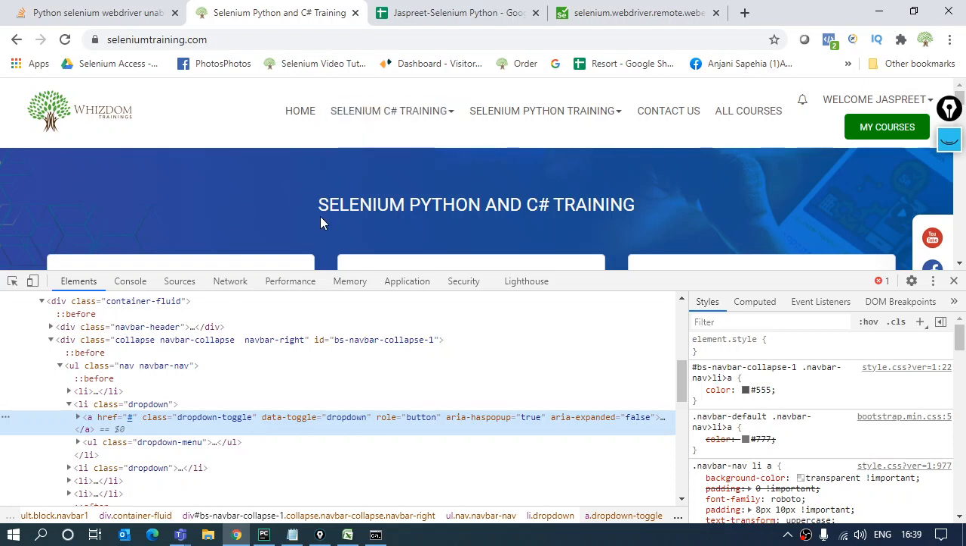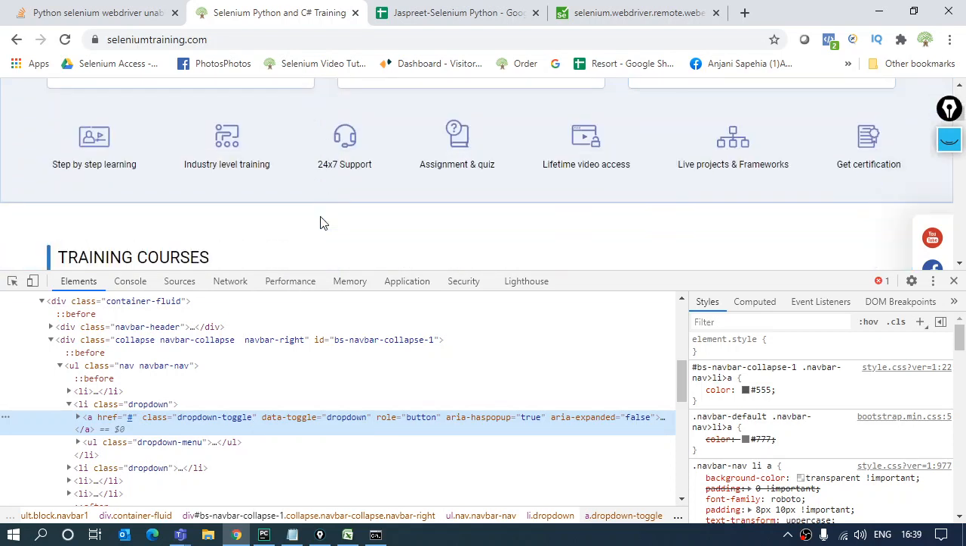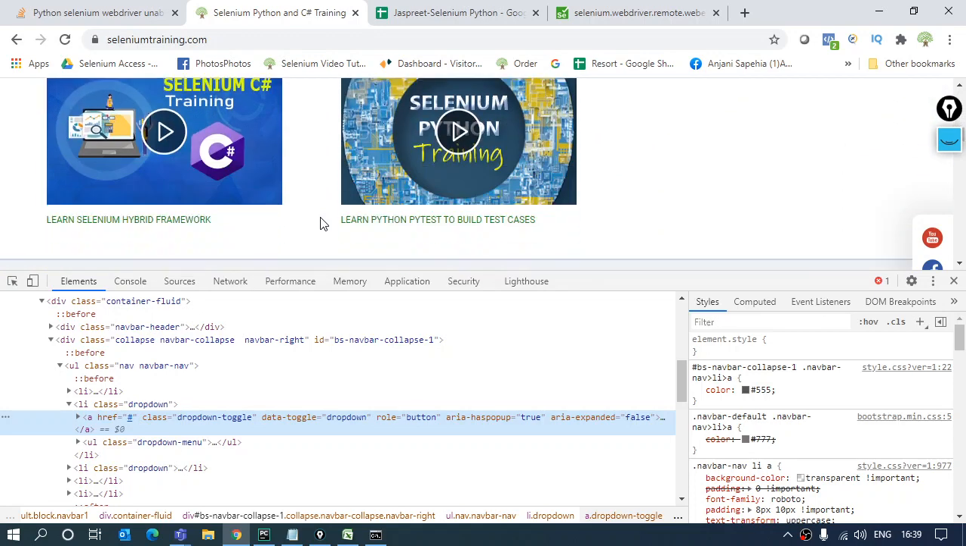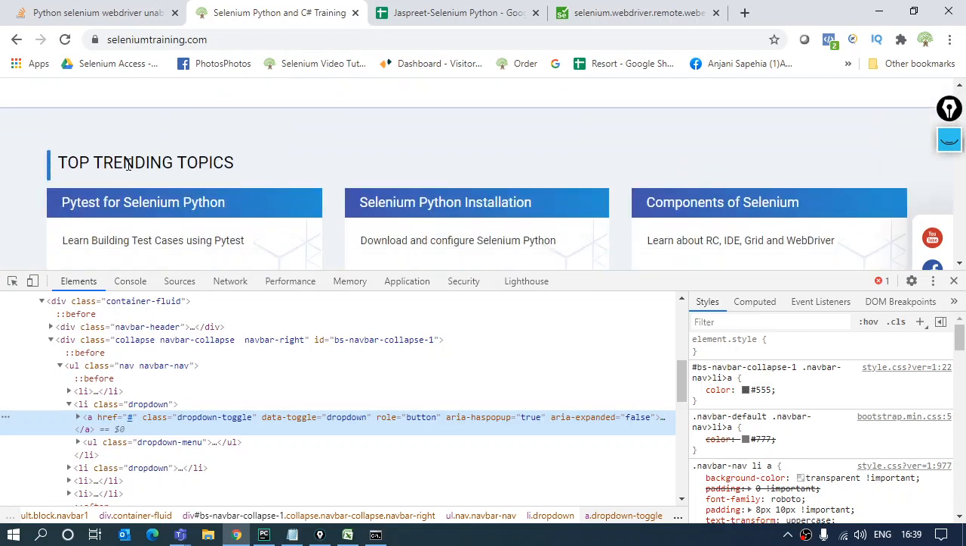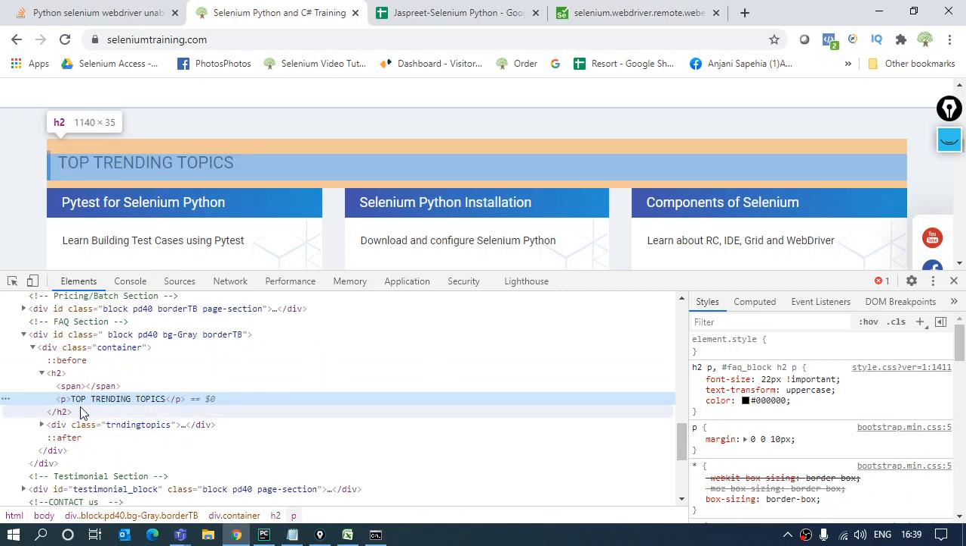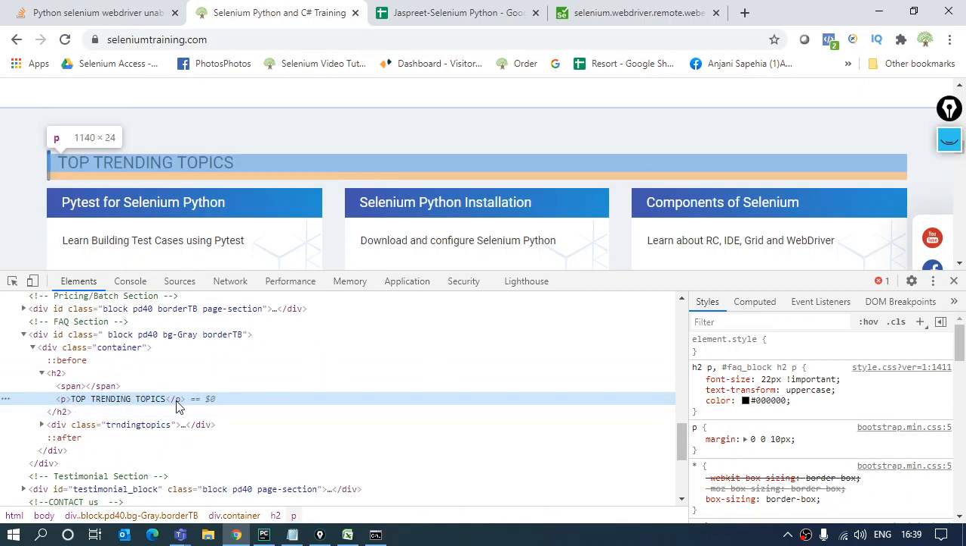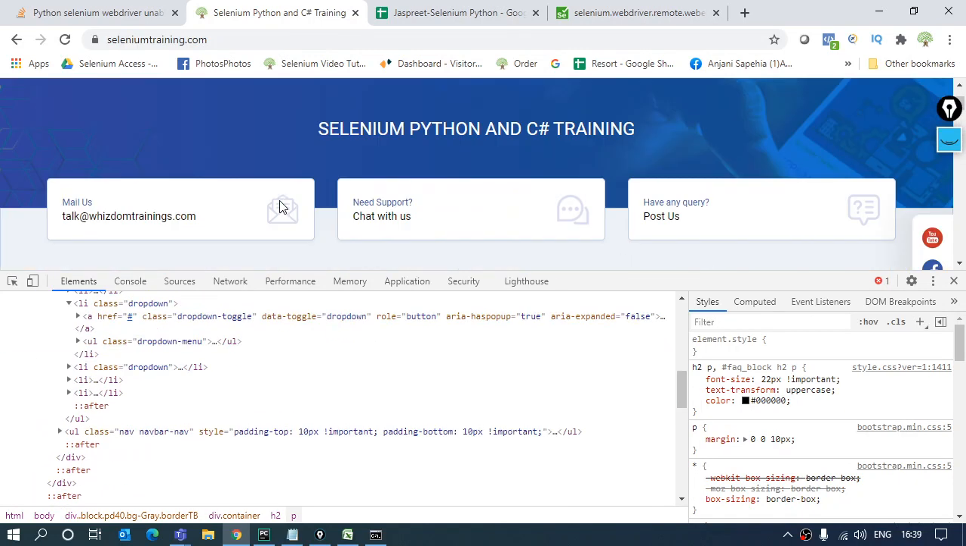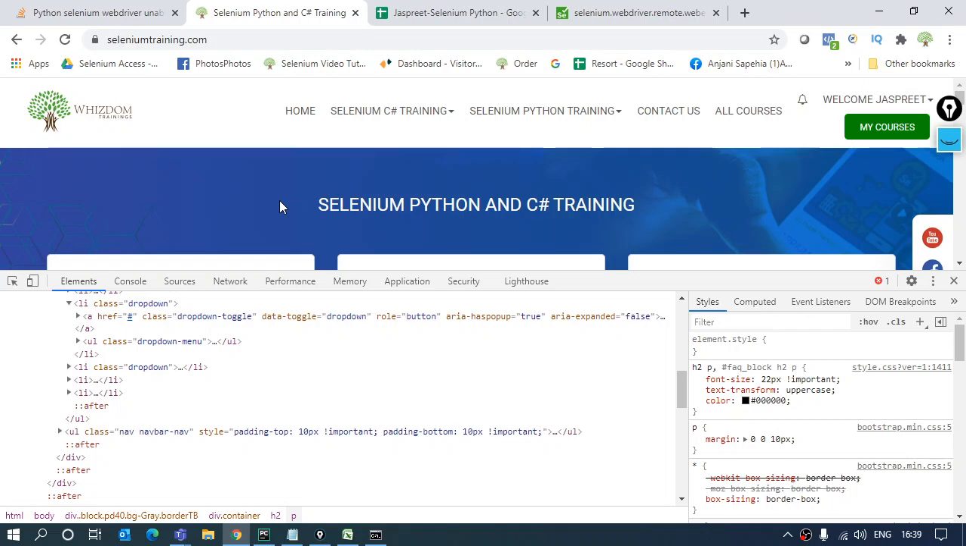Fine. So this way it becomes very easy for me to look for any element that I want. Like if I want to look for this top trending topics, it will take me over here. Right. So if I have to inspect any element on the page, I will be doing that.